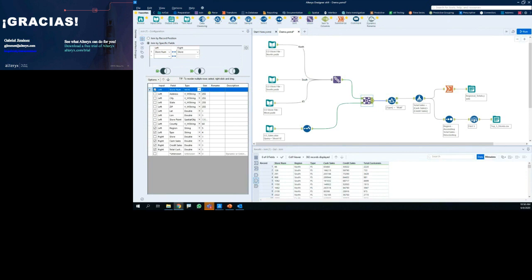How can I practice whatever is talked about in the session? Yeah, there's a link to a Dropbox folder, I think, where you can download the presentation, the files, and the workflow for you to practice.